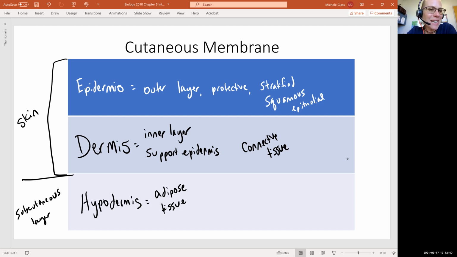Technically, it's not the skin, and it's not hair, and it's not nails, and it's not glands. And so it doesn't actually belong to the integumentary system, but it is important for our body, and we do want to talk about it. So we do talk about it in this body system.